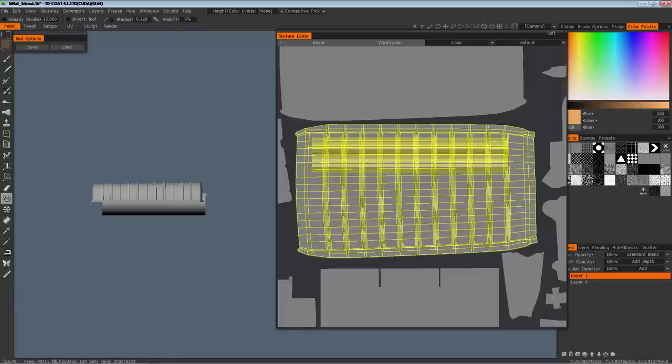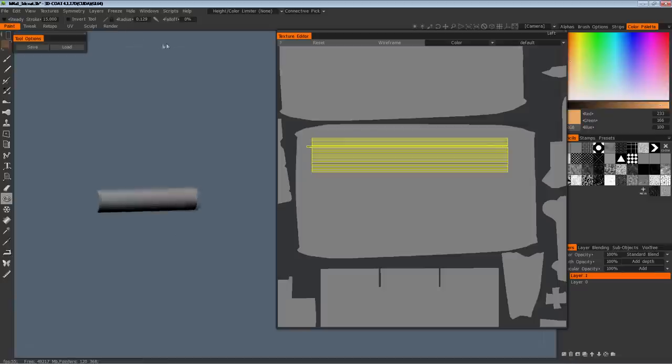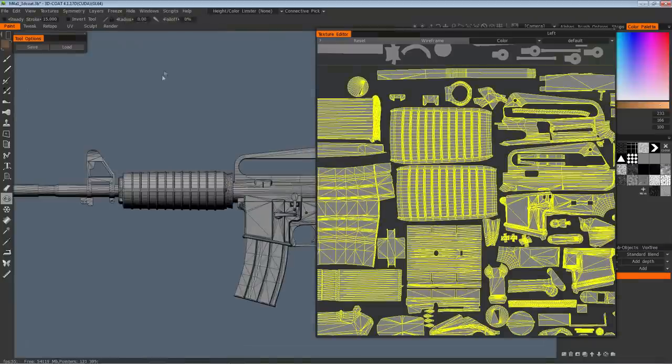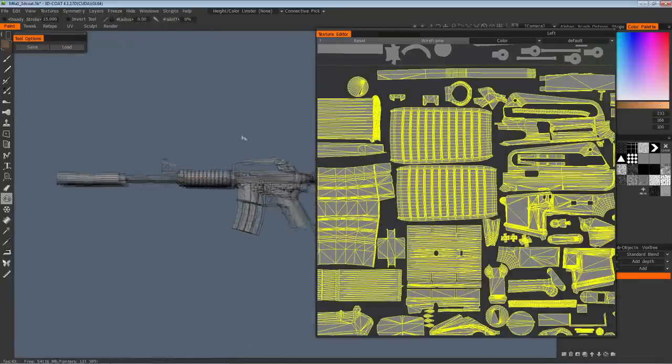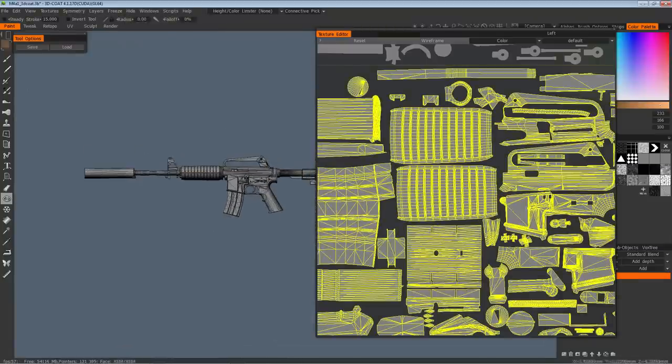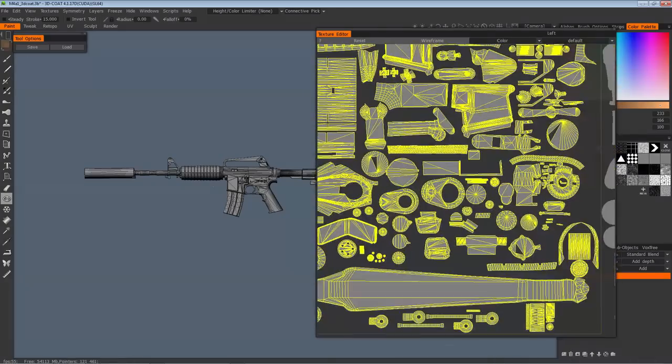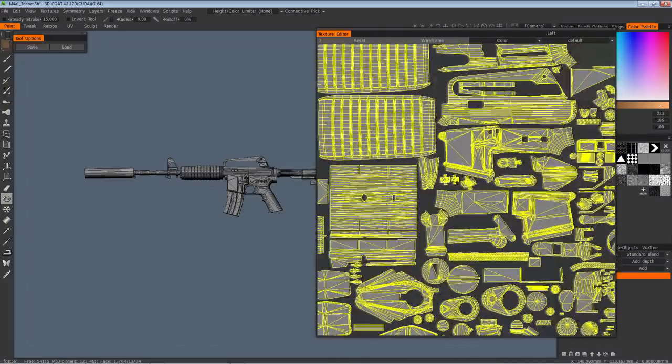All I need to do that is double click. So now I have the isolated internal barrel part. If I invert my faces, that leaves me with the full gun, but the internal part that I'm trying to hide will be hidden. I've basically got a UV set where there are little to no overlapping UVs.